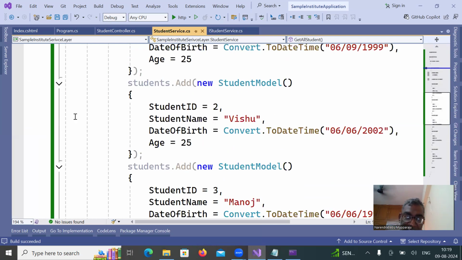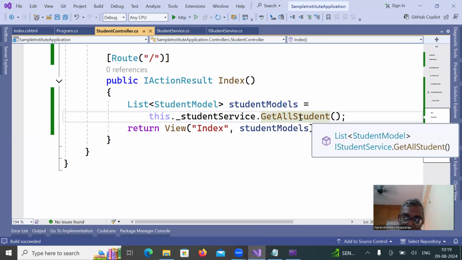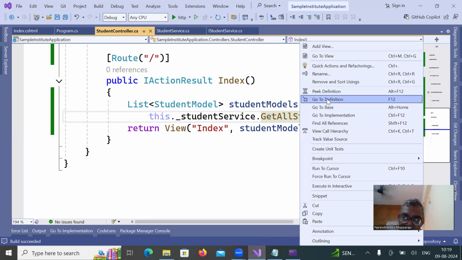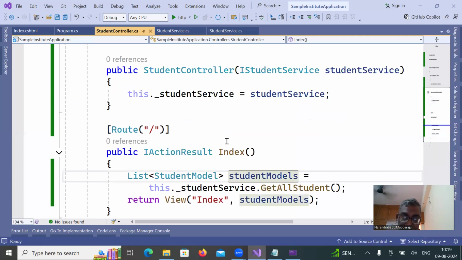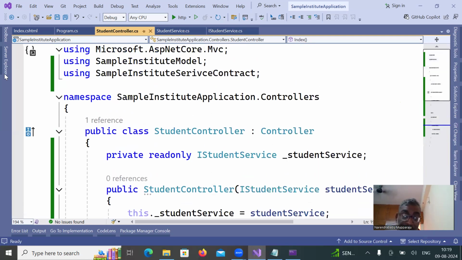Did you get my point? Now it is clearly mentioned. The method has two things, definition and implementation. So if you want to see the implementation, you have to go to implementation. If you want to see the definition, which is a contract, you have to go to definition. Okay, so this is how you have to implement it.